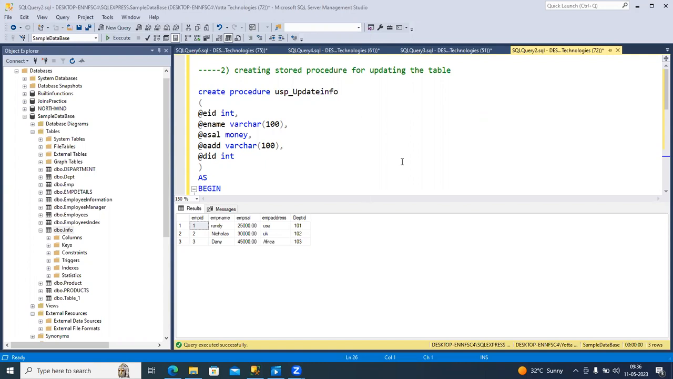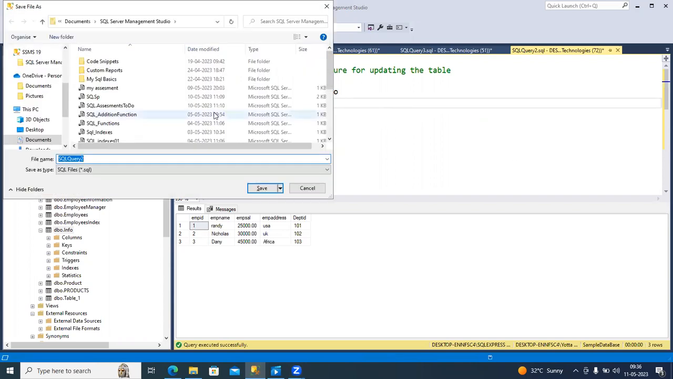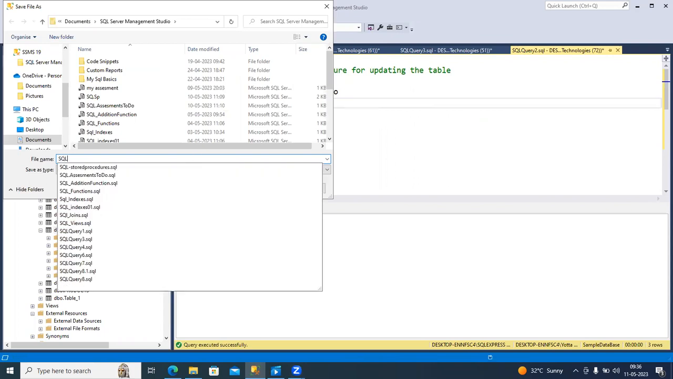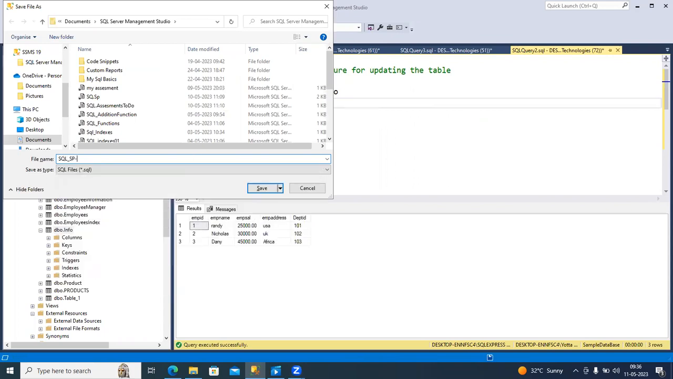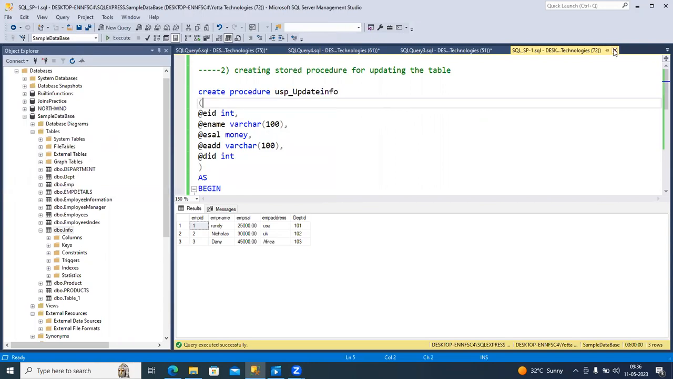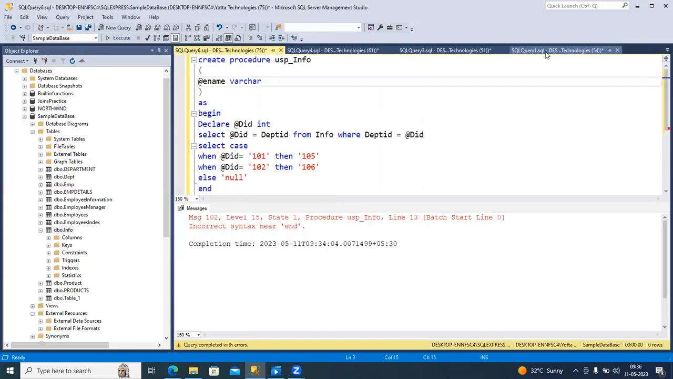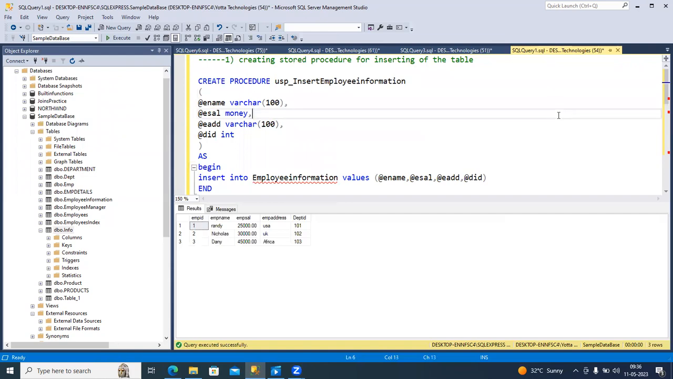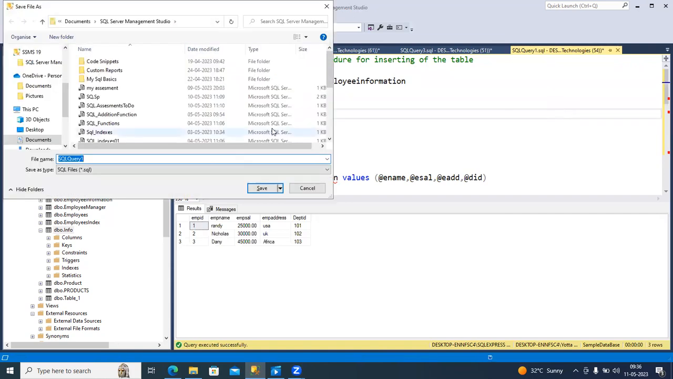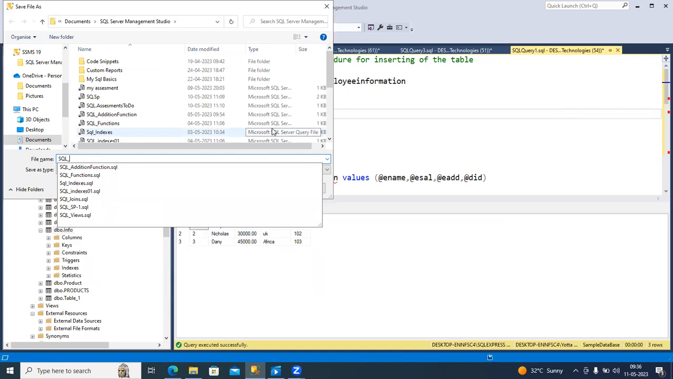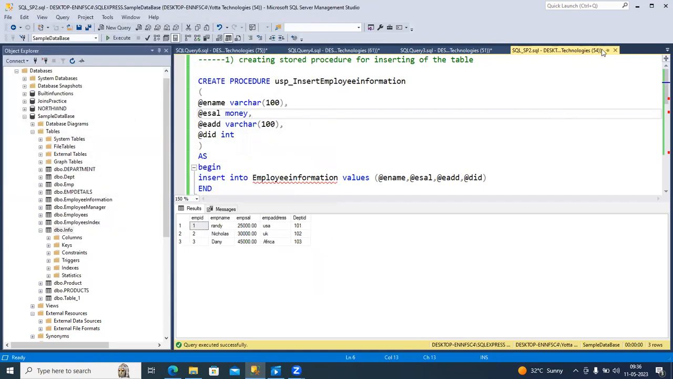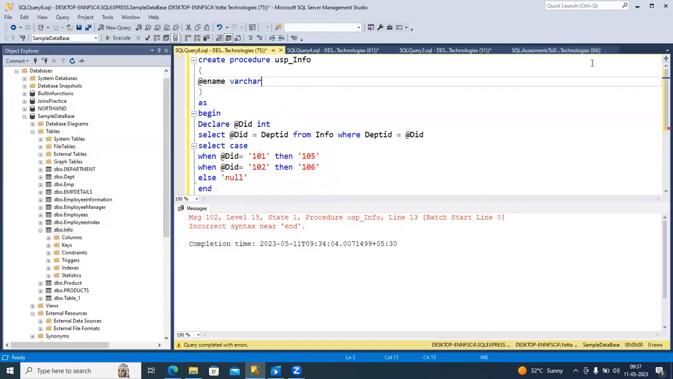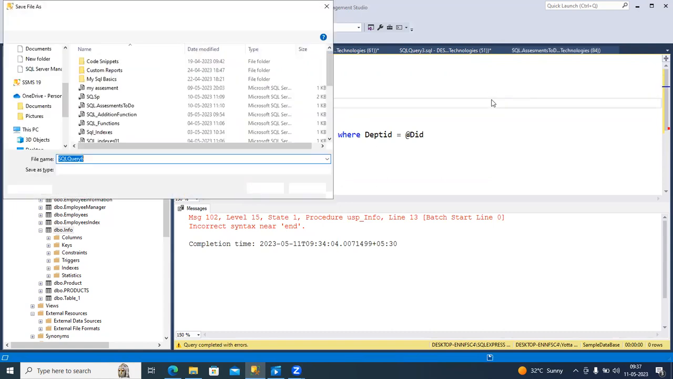So in the last session, what we have seen, I'll just quickly save all these things. I'm just giving some SP stored procedure two. These are all related to the stored procedure.